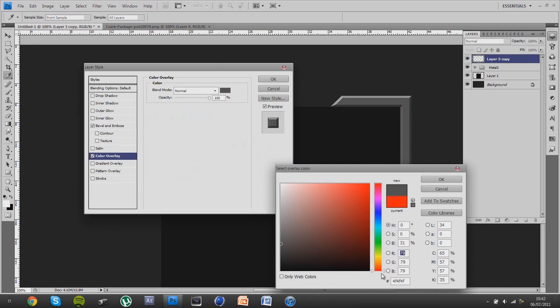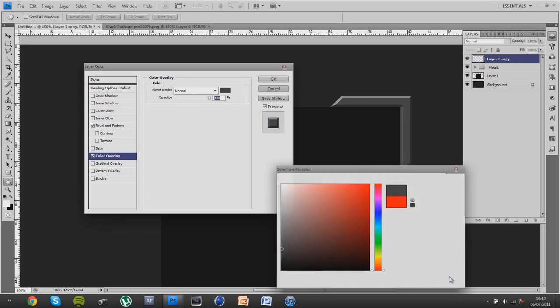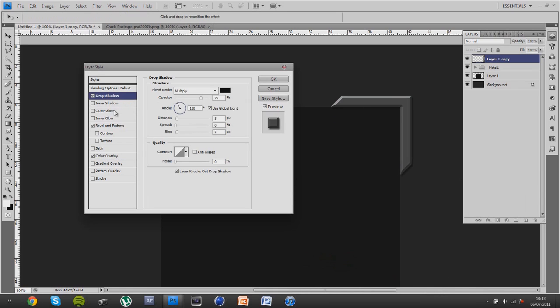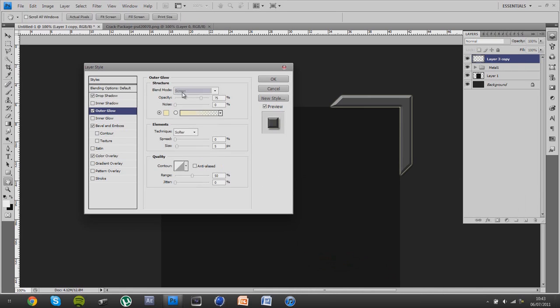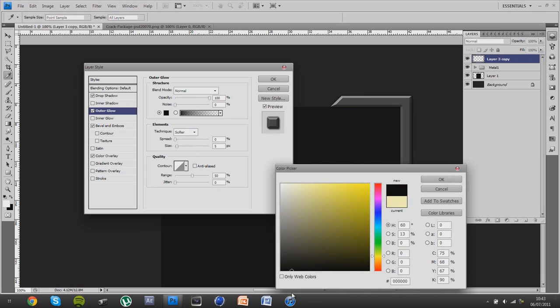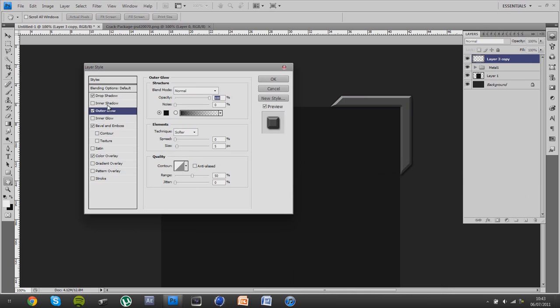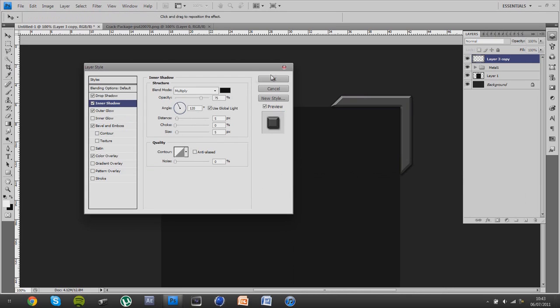I'm going to go with, yeah, that one looks nice, 434343. Actually I might just go with 404040. There we go. And add a drop shadow and outer glow. With outer glow select blend mode normal, opacity all the way up, and colour to black. And then I'm going to add a bit of an inner shadow and just leave it at that.